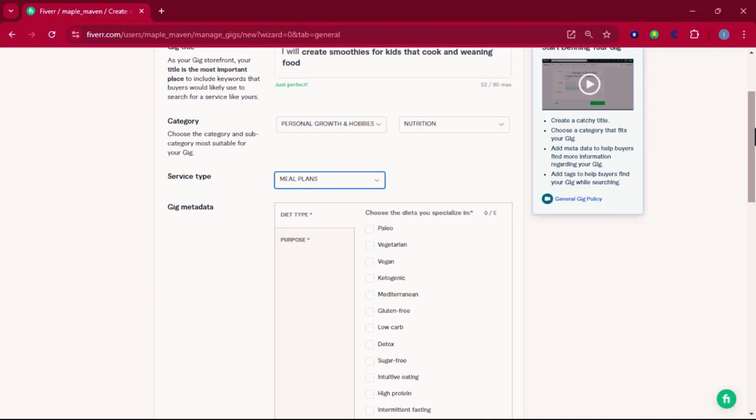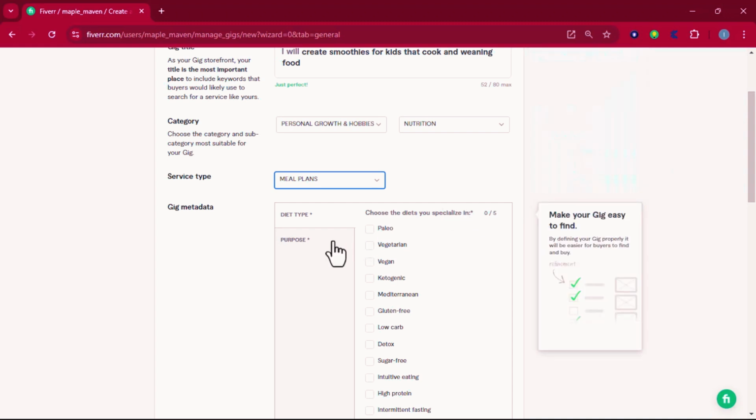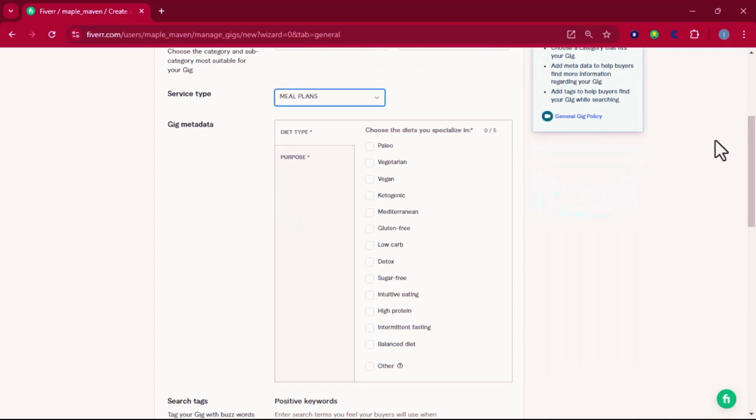And currently now Fiverr has limited the gig creation. If you have been on Fiverr before, you know that you can create 7 gigs as a new seller on Fiverr. But now Fiverr has reduced it to like 4 gigs, so you can only create 4 gigs on Fiverr. All right. So now we have diet type. So you come right here and select the diet type.